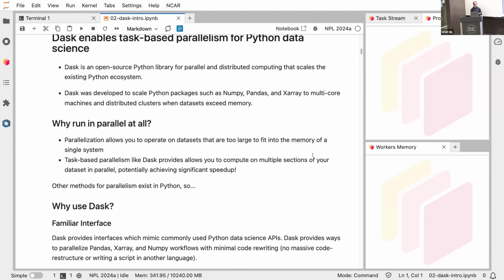You might have access to a single core in a session, maybe 10 gigabytes of memory, but we want to scale past that. And Dask allows us to do that in ways that are native to the system that you're running on, whether it's an HPC system or the cloud or what have you. Another reason to run in parallel is that task-based parallelism allows you to achieve speedups, potentially, depending on the nature of your problem and how you set up your code. With task-based parallelism, what we're doing with Dask is splitting up our data into multiple chunks, and then we can operate on those in parallel, achieving those speedups.